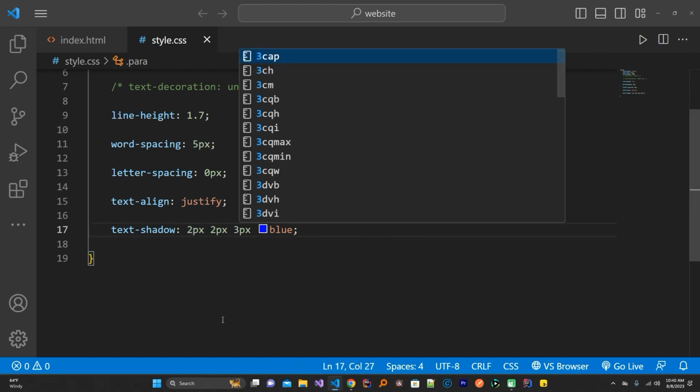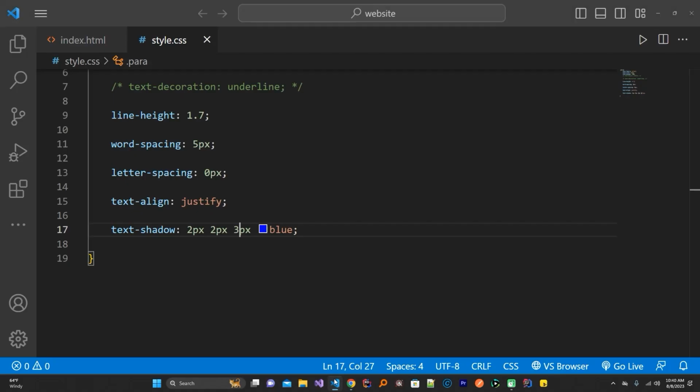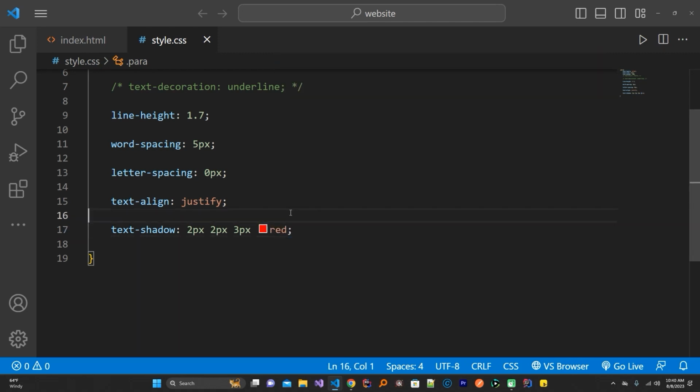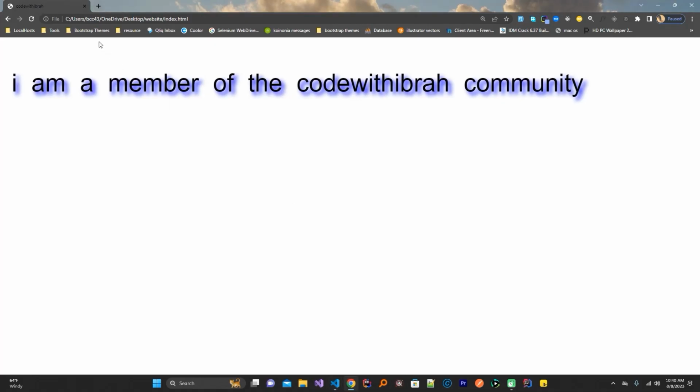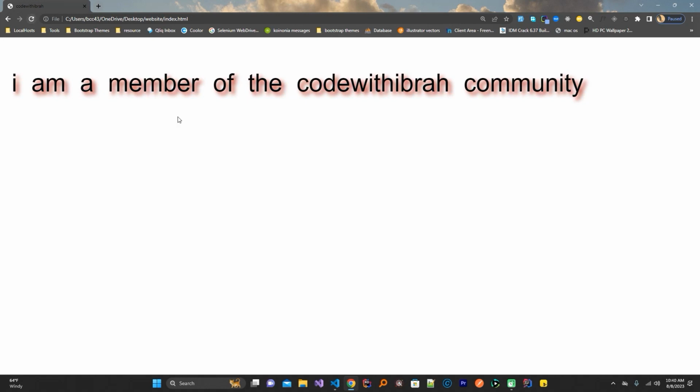Let me make it 3, and let's see what is happening. Very good. So we have this shadow. It's not looking really nice, but the concept is not about making it look good. I want you to understand how it is done. You can change the colors too, from blue to red. You can also make it, let's say brown, and that one too will work powerfully.